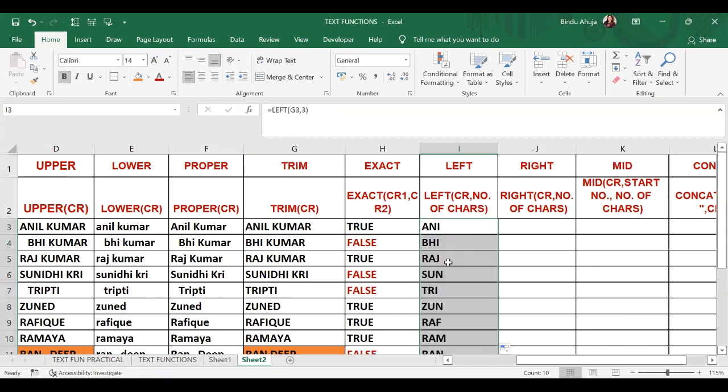Autofill, BHI, RAJ, SUN. When do we use it? Sometimes we want to write January, February, March. We want to pick up these first 3 characters. At that time, we can write LEFT 3.